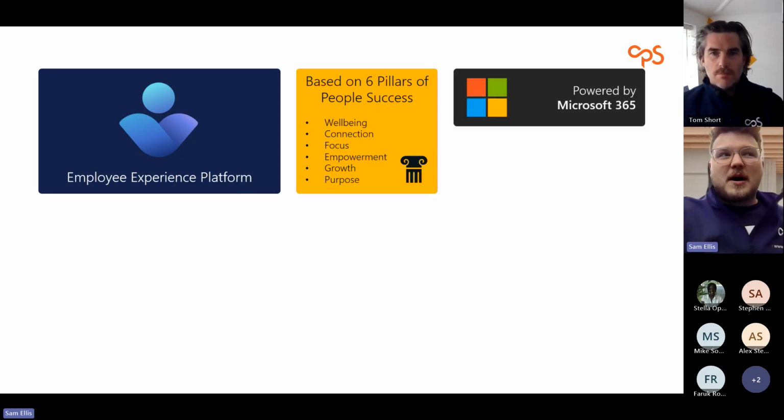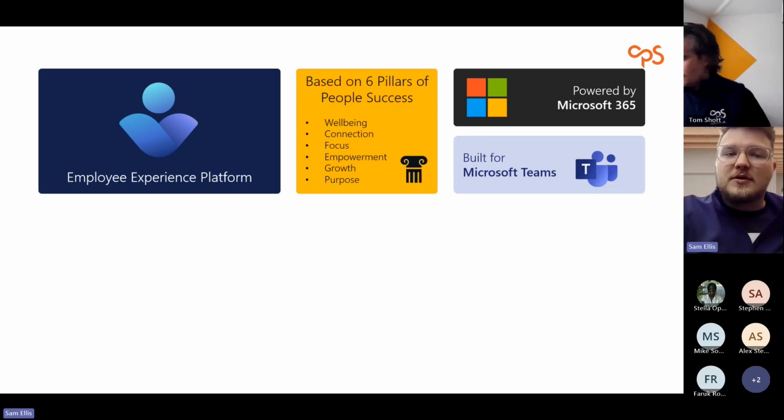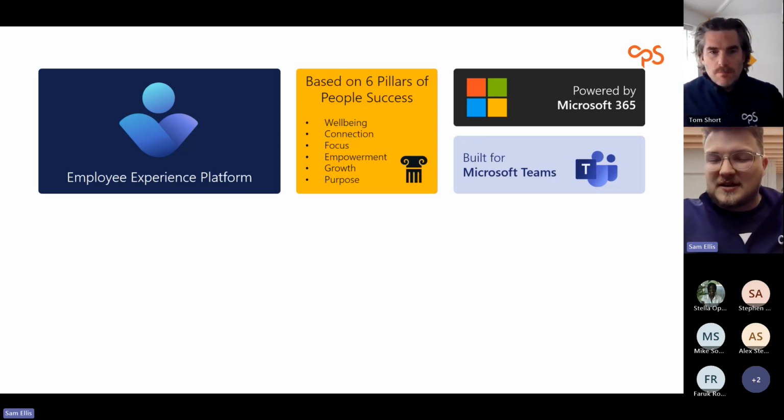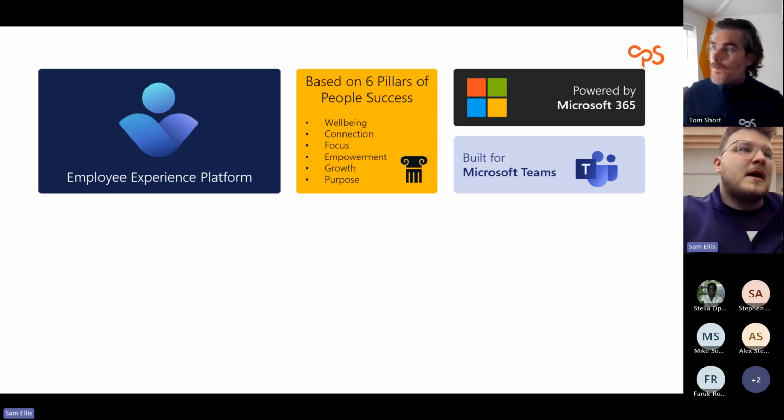This is all Microsoft 365 and predominantly used within Teams. So we've basically got Teams apps that you can pin for users using different policies. But with it being Microsoft 365, they also have the web browser to go to as well.